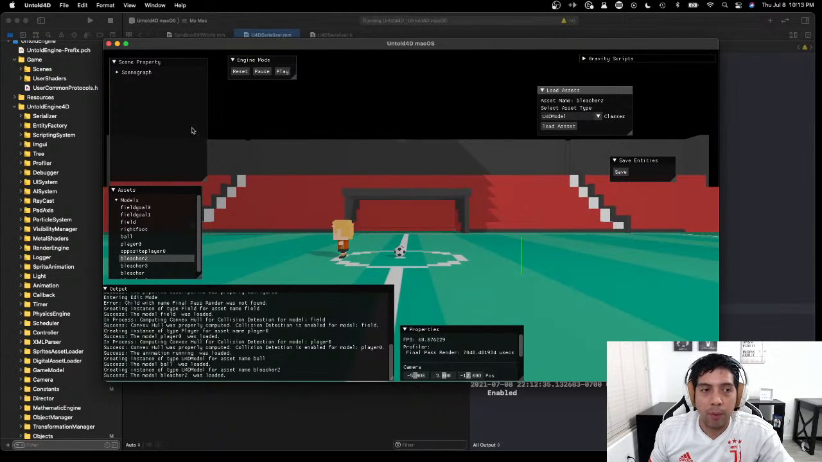So now we have everything that we have here. We have the field, the ball, the player, and the bleacher. So we have 4 objects, right? So now when I click save here, the engine should start preparing all of these objects, retrieving the properties such as the position and orientation, the class that it belongs to, and then storing that into a vector.